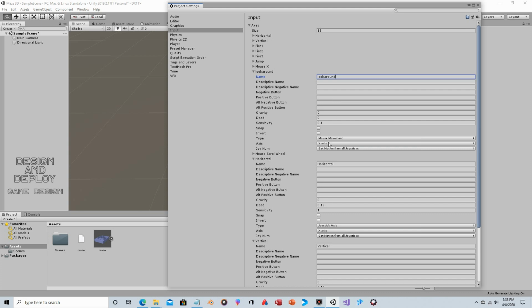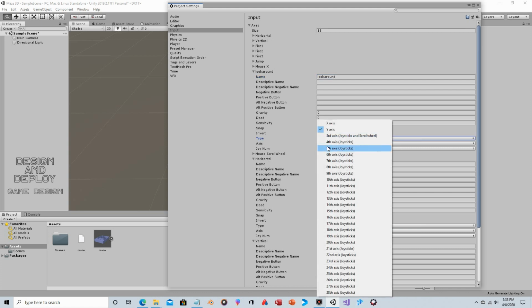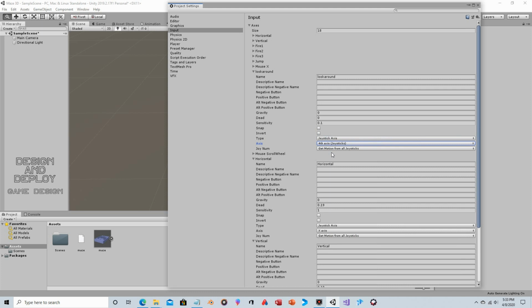So we need to change this from type mouse movement to joystick. We need to change this to fourth axis. So again, on the right analog stick, left and right, horizontal, is the fourth axis. If you wanted to do up and down on the right analog stick, that would be fifth axis. So again, I don't know why they don't have this built in because having two analog sticks has been in gaming for years. I do want to call out the dead zone and the sensitivity.